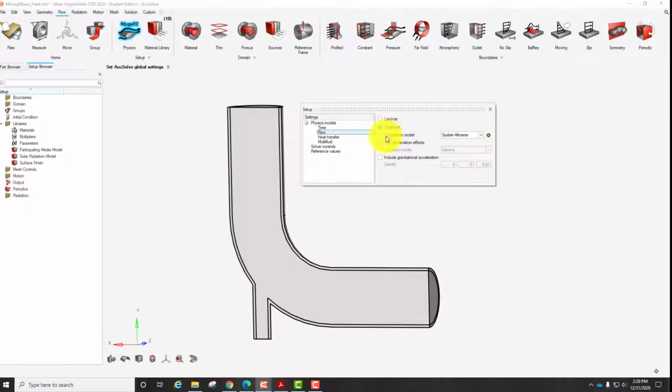You use these default parameters, and then you go to the heat transfer here. Below the flow you have a heat transfer. By default it's not checked. So if you want to run the thermal analysis or heat analysis, you need to tick the heat transfer here. For multi-fluid, we don't have any analysis for multi-fluid.